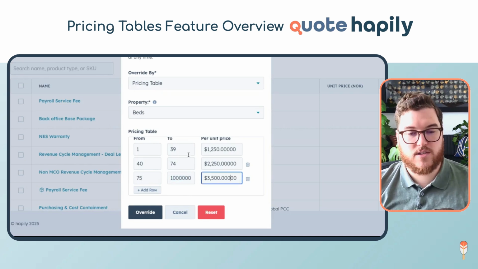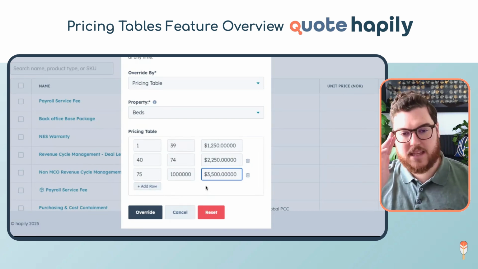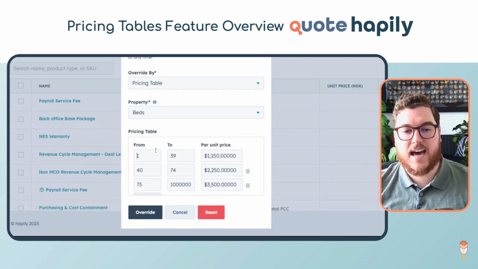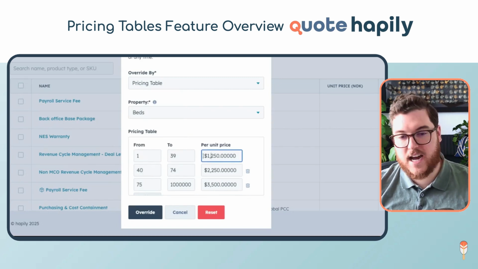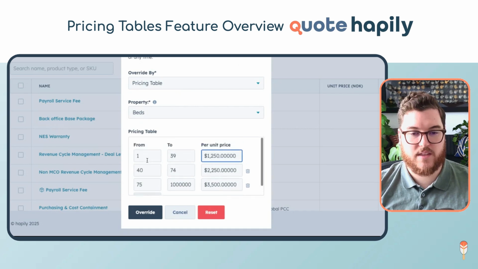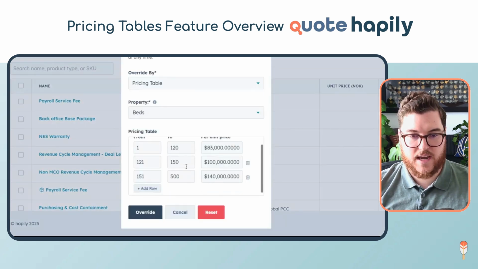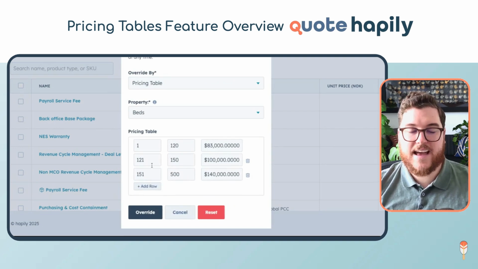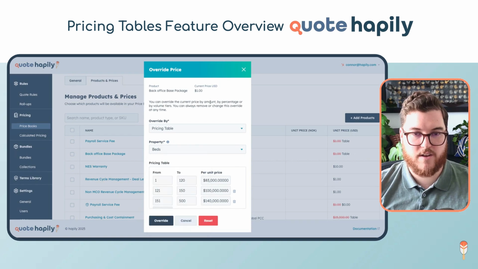If you do try to do something out of range, we'll throw an alert. So we'll show you what that looks like too. But this is a numeric value. So this is not that if you do a number of 10, it's not $1,250 per unit. That would be our volume pricing feature. This says anything between 1 and 39, it should be $1,250. So here's an example of a pricing table I did with all of these values. And then here's another one I made with different values. And that's if you have a numerical value. So that's using this custom property of beds.